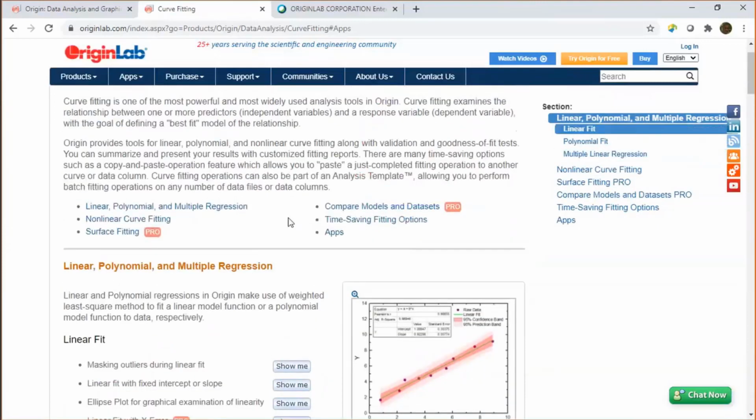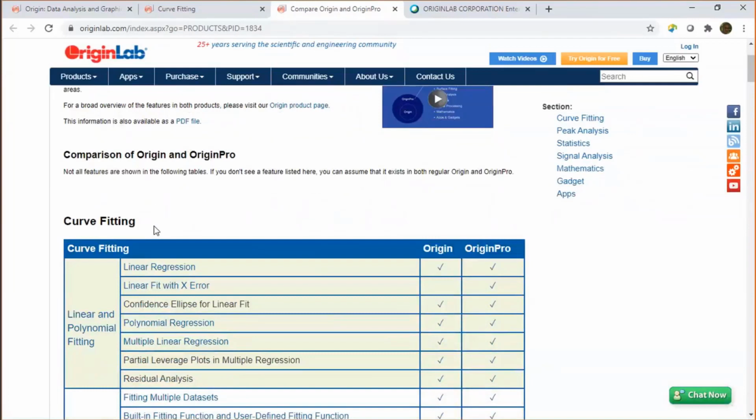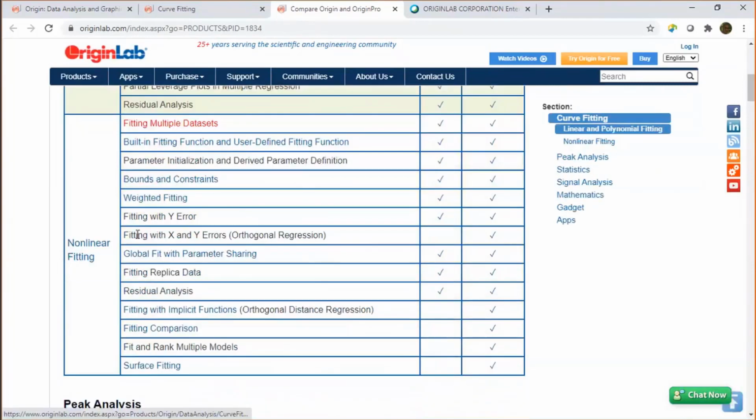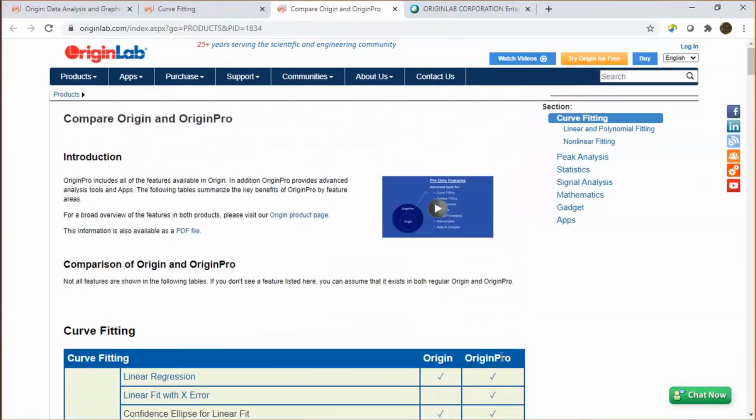And as I said before, some features are only in Pro. So whenever you see this little Pro icon, that means, for example, compare models and datasets or surface fitting is only in Pro. If you click the icon itself, it'll take you to a page that will list the difference between Origin and OriginPro in various areas. Okay, so the top is curve fitting. So here you can quickly compare what's available in Origin and what's available in OriginPro. Several features are missing in the standard version, which are available in Pro. So this may be a useful resource for you as well to review what we have.